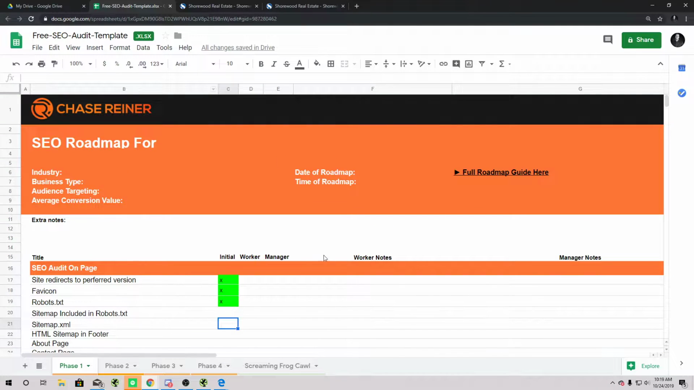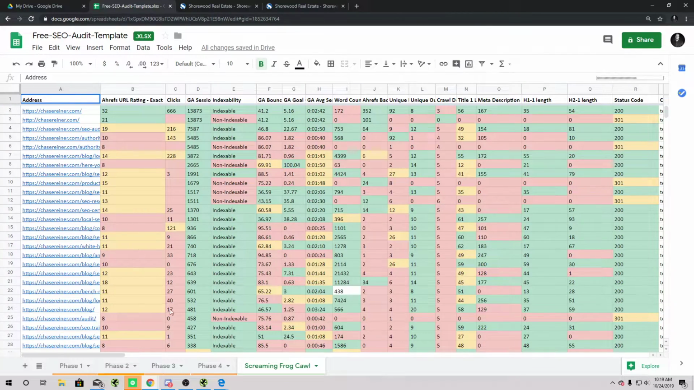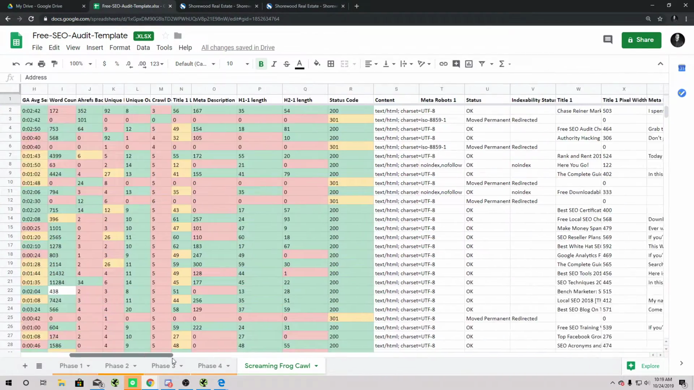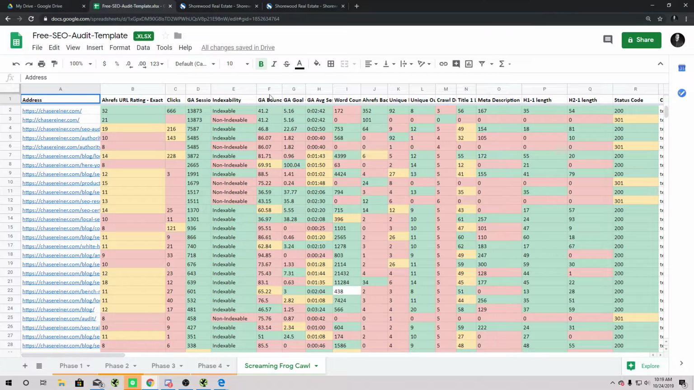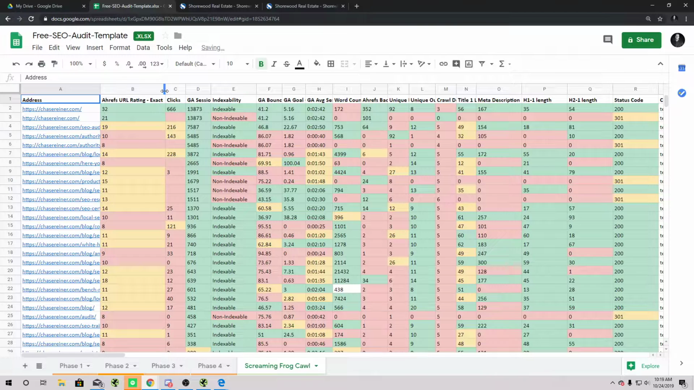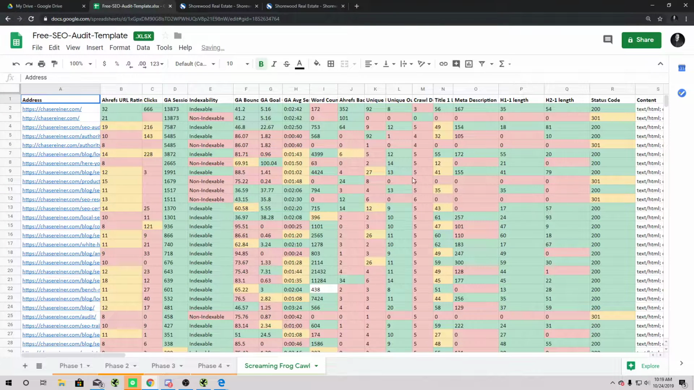Now, the other thing you would probably want to do with this is also give them a Screaming Frog crawl. The way I have this set up, you can see here, I have a bunch of conditional formatting for Google Analytics and Ahrefs. I don't do audits without this data, because if I want to give somebody a comprehensive audit, I want to be able to show them the greens and reds.